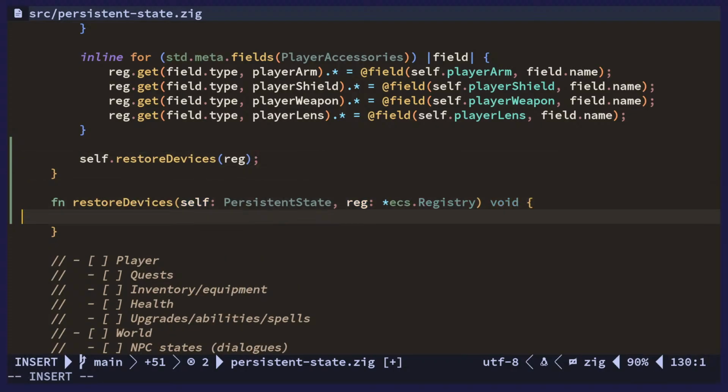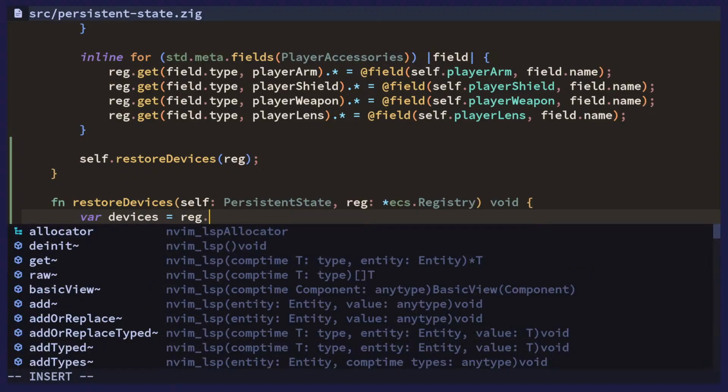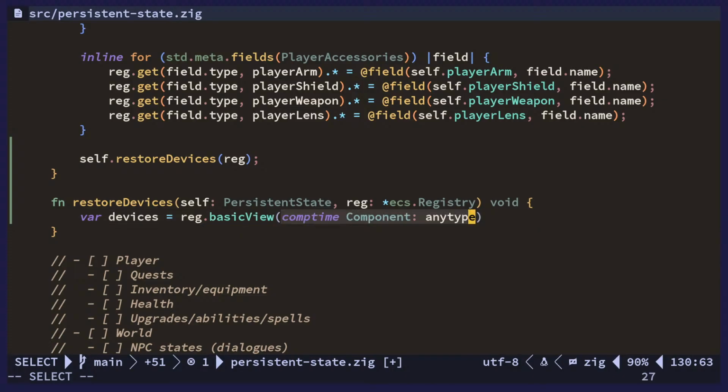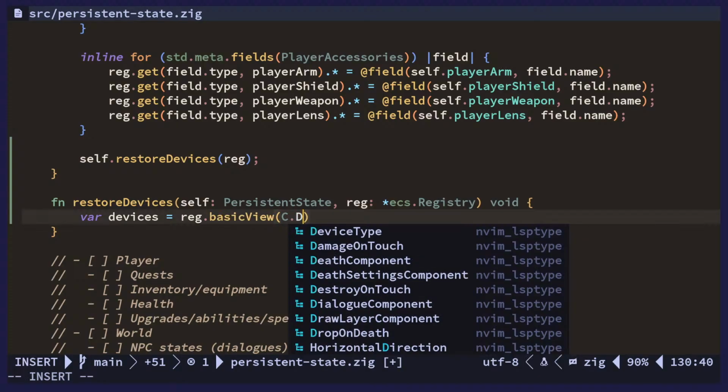There we go. Okay, so what we want to do here is look for all the devices that are currently available, and for each device, we first want to have the view. So we're going to have the devices here, which is going to be registry basic view of c.device type.